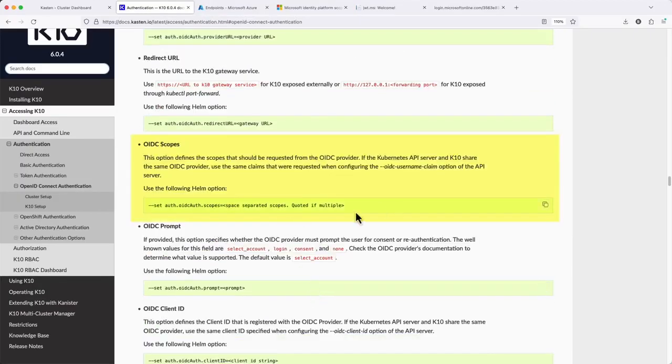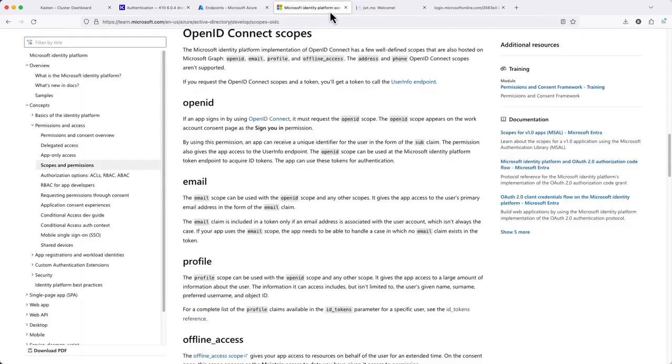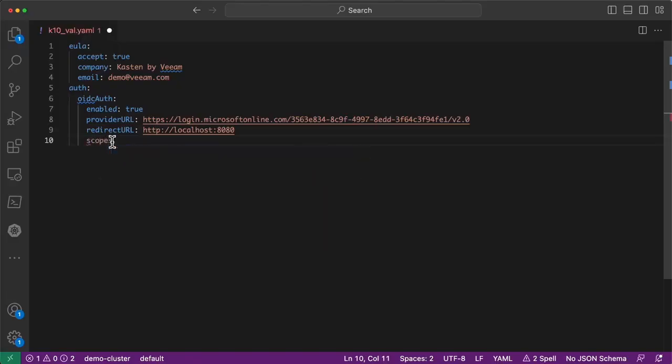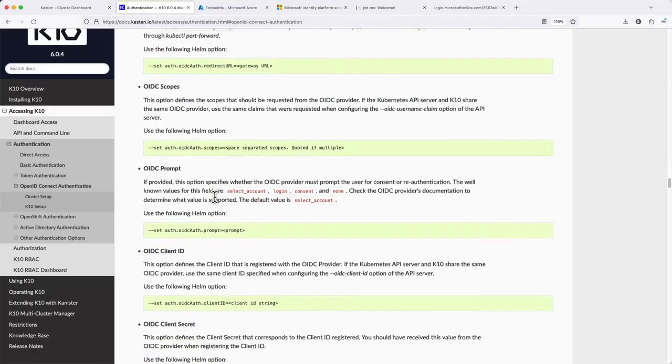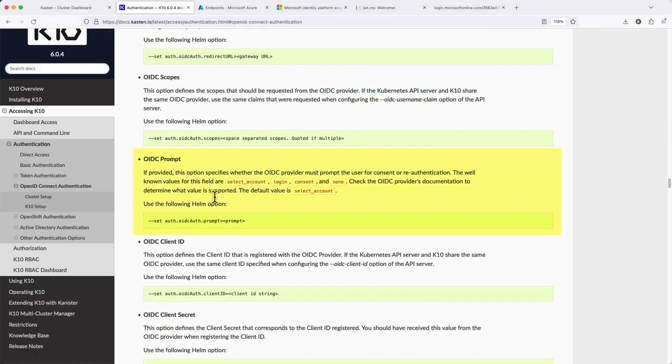Scopes define what information is being requested from the provider. In this case, we want to request the default value, openid, as well as the profile scope, which includes information such as preferred username. For OIDC prompt, I'm going to use the default value of select account, but be sure to refer to your individual identity provider's documentation to understand your available options.